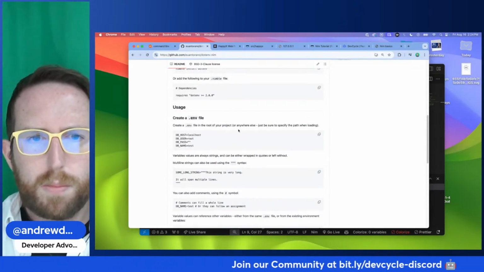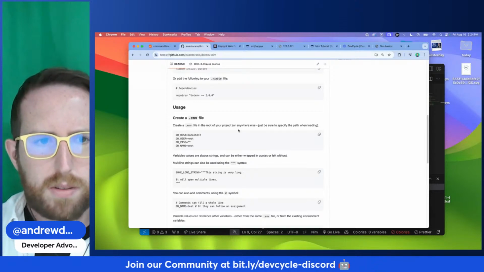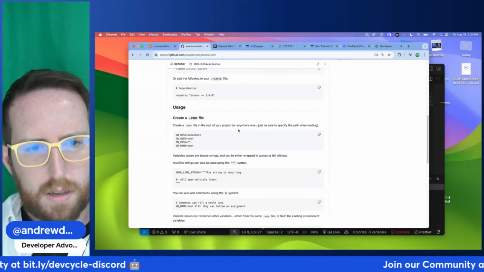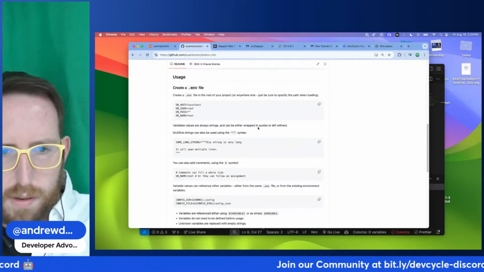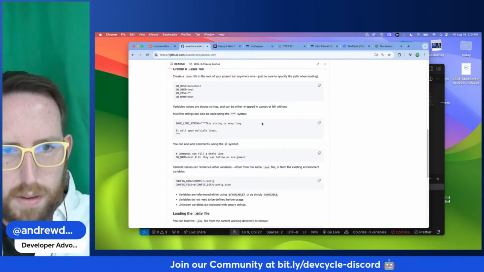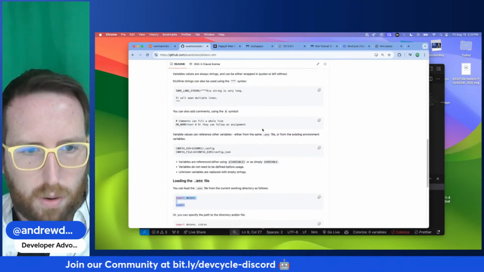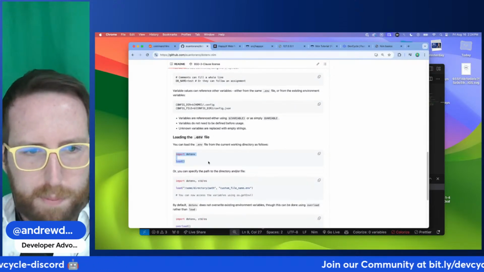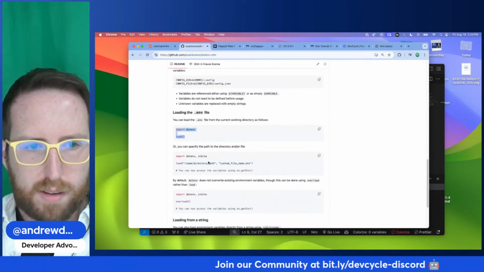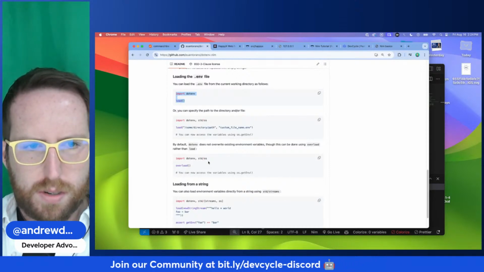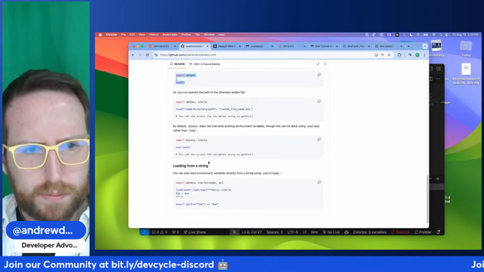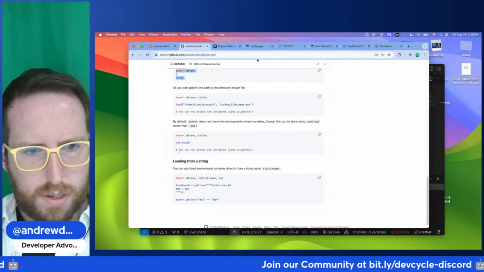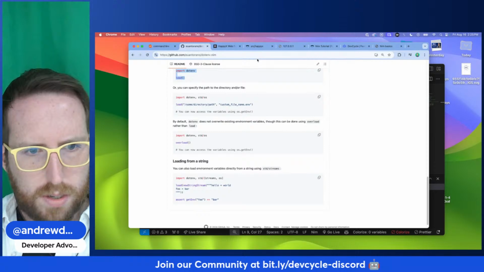Get an env file in your project or anywhere. Just be sure to specify the path it's loading: localhost, root, pass, name, okay. Variable values represent other variables for the same env file. Loading the env file. Or, excuse me, by default, dotenv does not override existing environment variables. Assert. Get env.